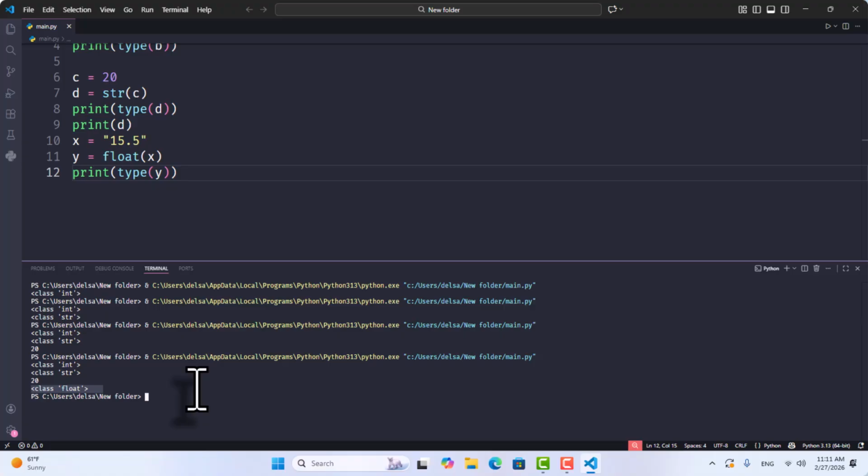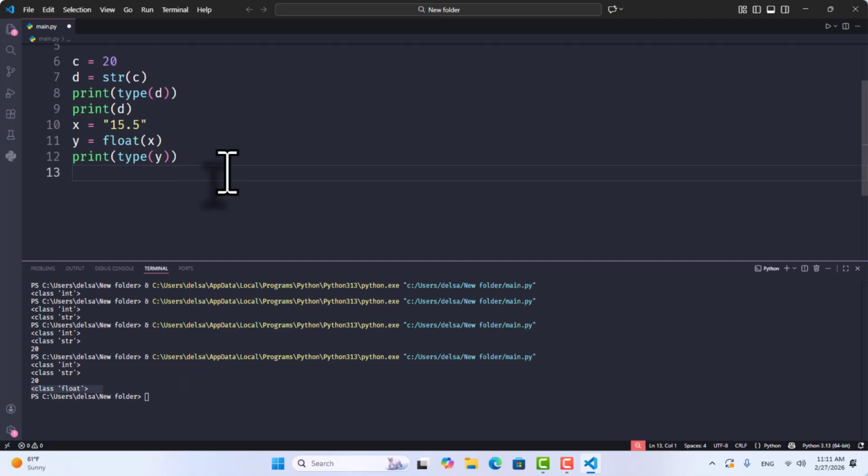Also, we can convert an integer into a float. For example, if I write z equal float c, that's it. The integer value 20 will become 20.0.